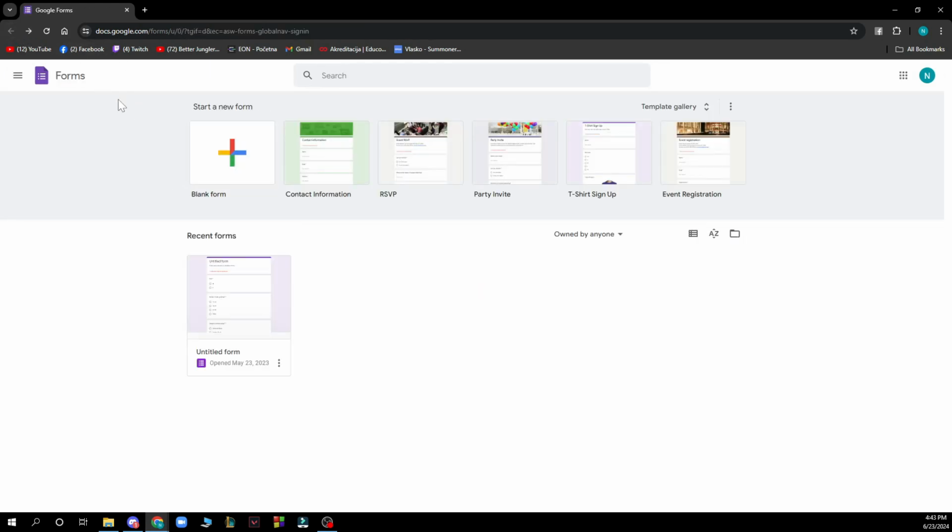Of course, in the top left corner, as you can see, we have the docs, sheets, slides, forms, we have the settings option, we have the help and feedback where you can check out some answers if you have some questions, and we have your Google Drive here. Also in the top, we have the search bar where you can search for some templates or something like that. Here you have your recent forms.